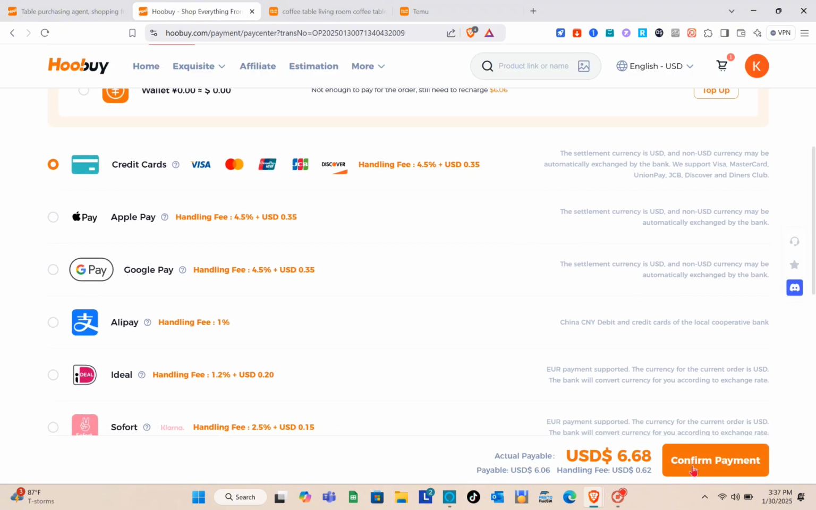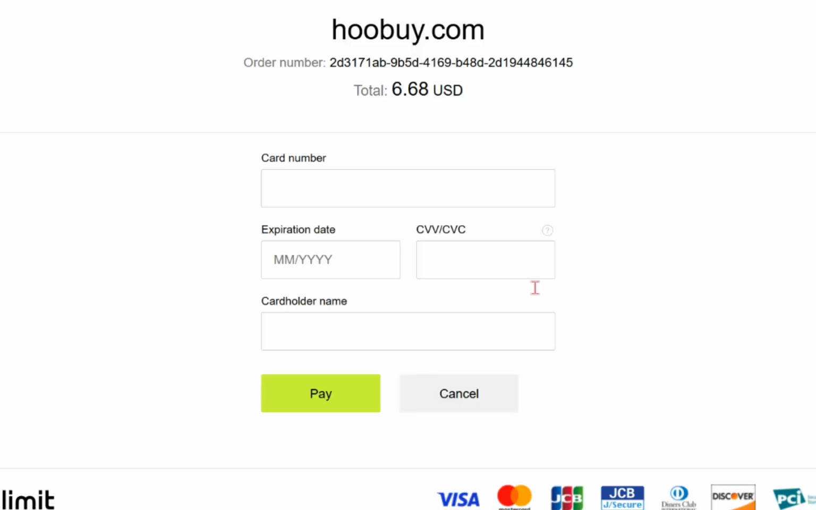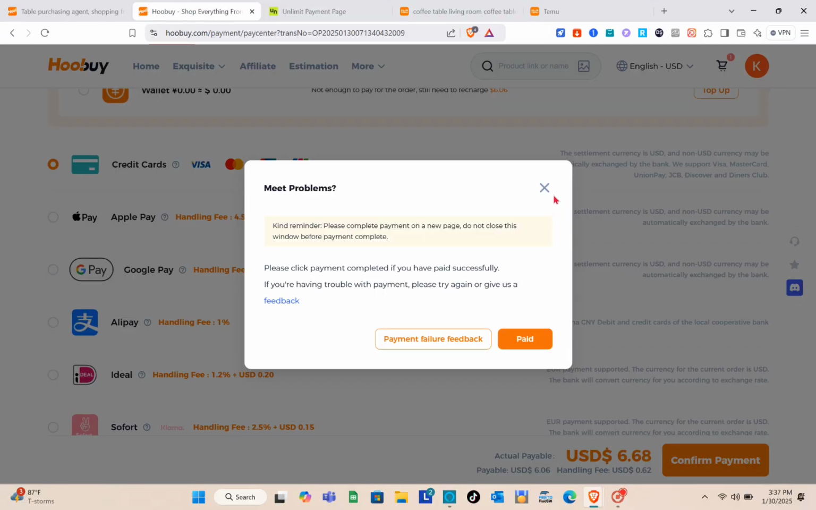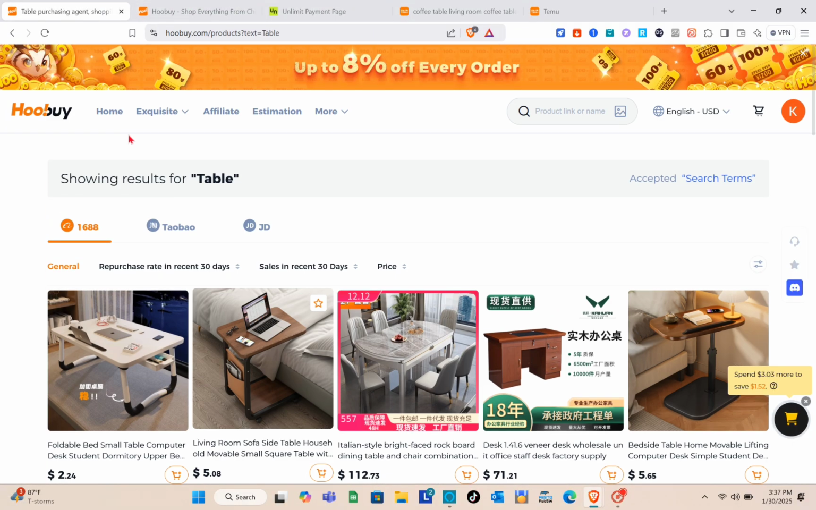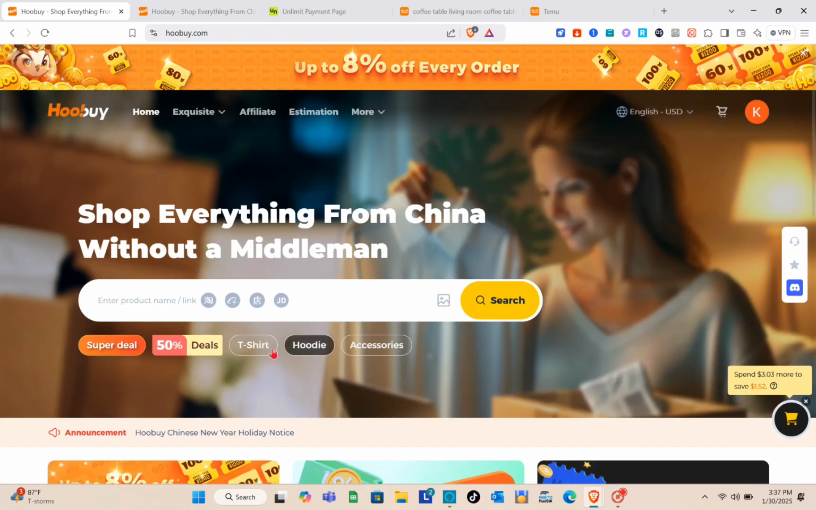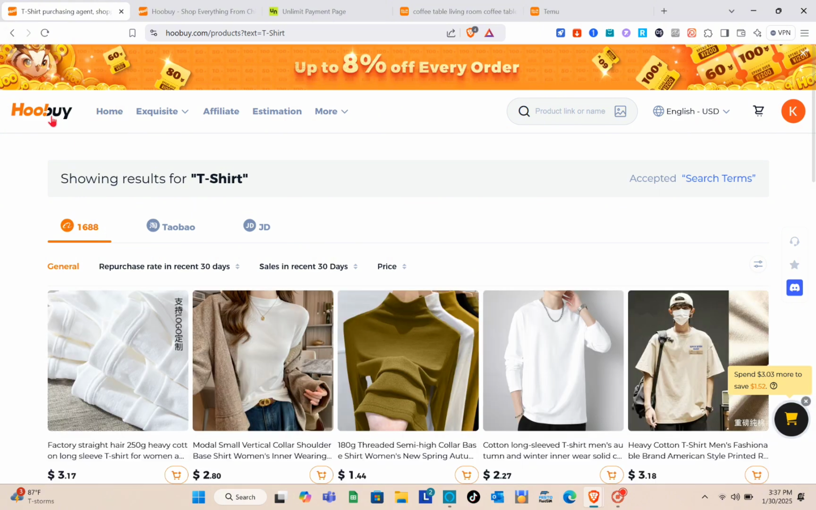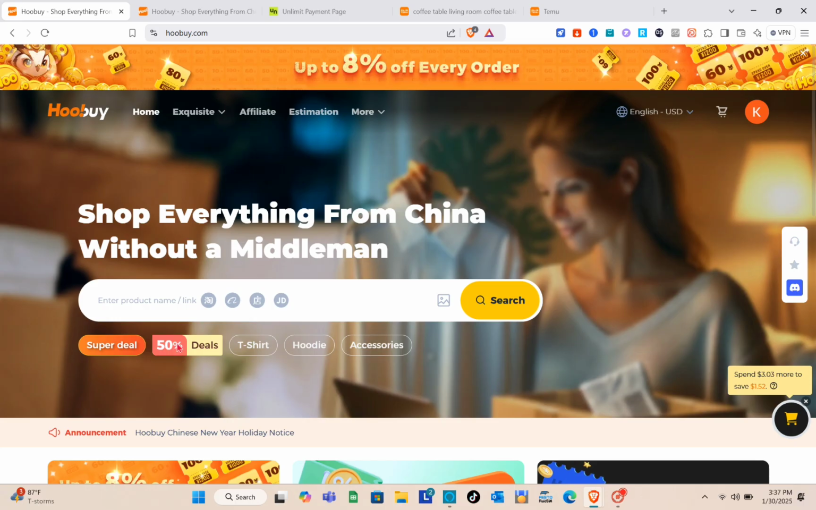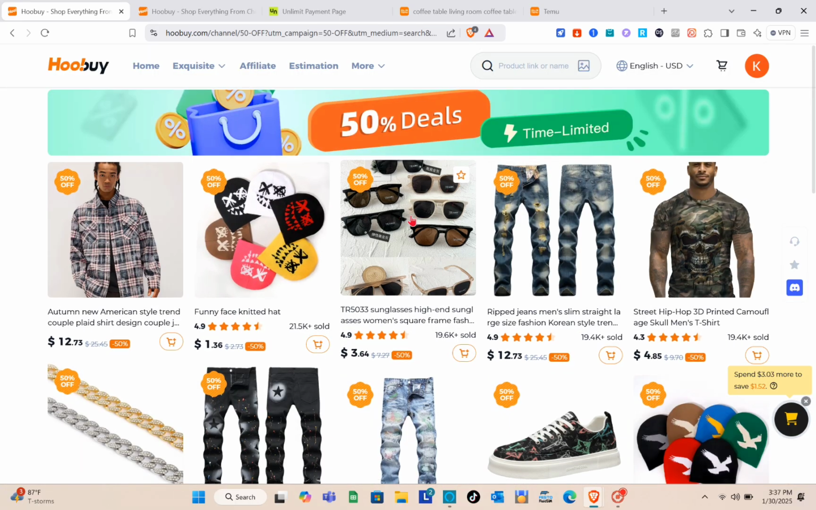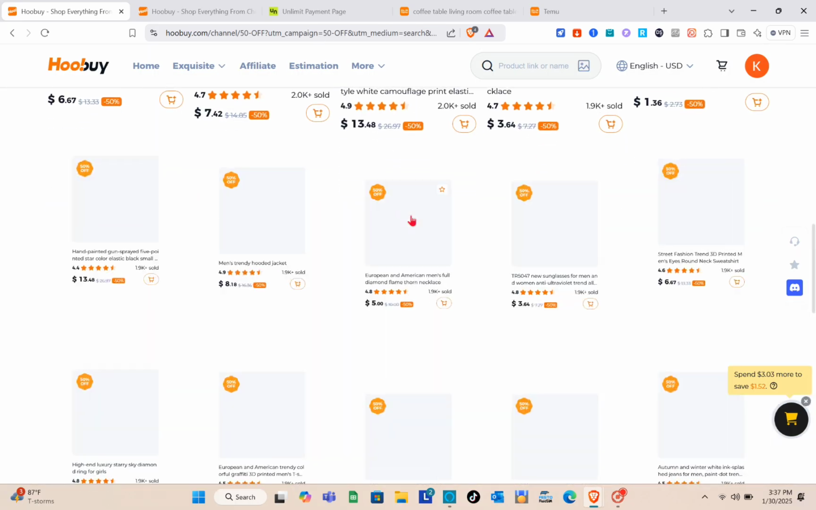Here we have to pay for the product, so the same, just have to use credit card for this one. Then after that, we just have to fill out this field, the card number, the expiration date, the card holder name, and the CVV. Now going back to Hoobuy, so here we'd be able to see this category. So let's try t-shirt. So when you click on it, you'd be able to see here different products. Okay, so going back to Hoobuy once again and click on the 50% deals, you'd be able to see here different products that you can purchase.